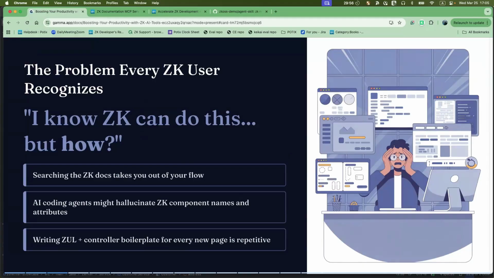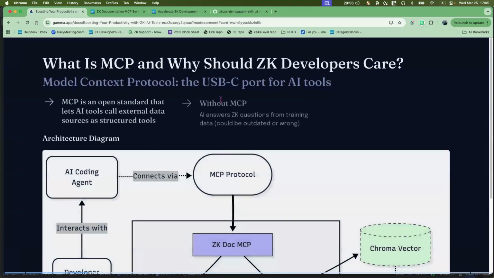And second, sometimes when you use AI coding agents, they might hallucinate component names and attributes, because that's the AI problem: it might create ZK components or attributes that actually don't exist. Or there might be a problem when you're writing a rod controller: every time it seems a little bit similar. For every page you write, the second page, the third page, there's always something repetitive. So we want to create this kind of tool to help you eliminate this.